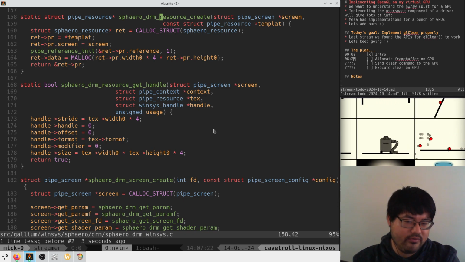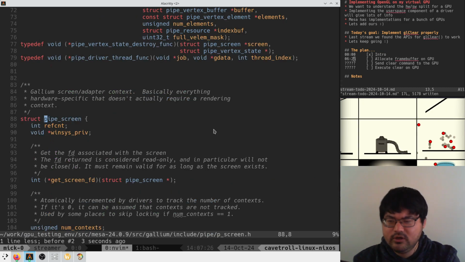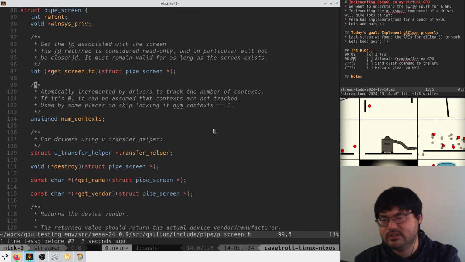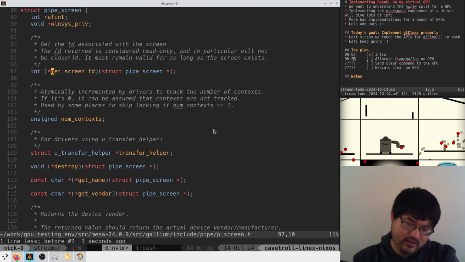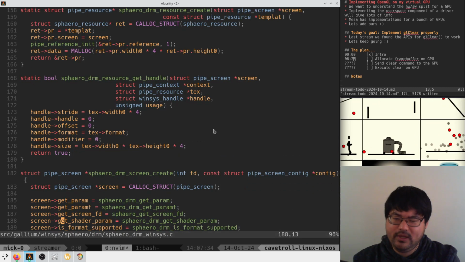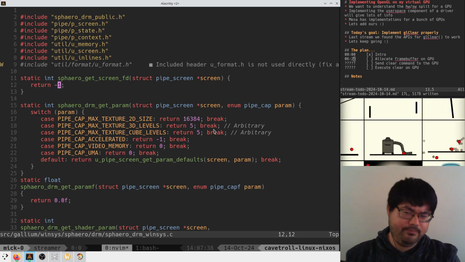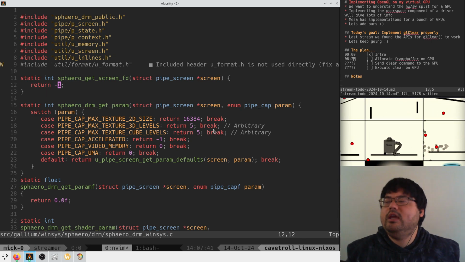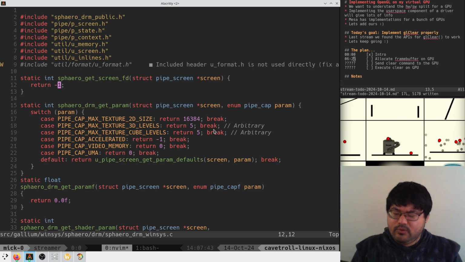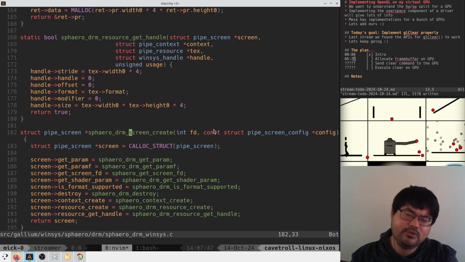talk to our GPU driver, which means that we need to have a file descriptor to talk to, which is exposed through this get screen fd command, I think. How do we implement it? By returning -1. So that's not great. And maybe we internally don't have to use this. It creates us with a file descriptor, right?